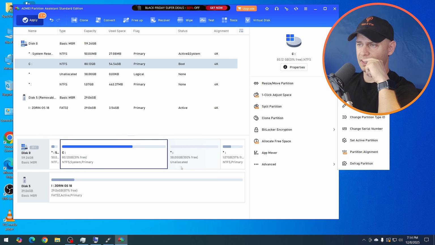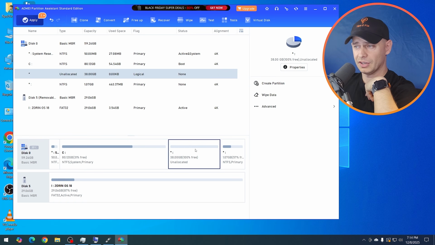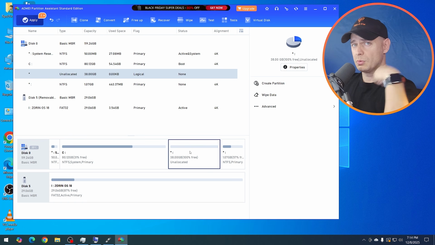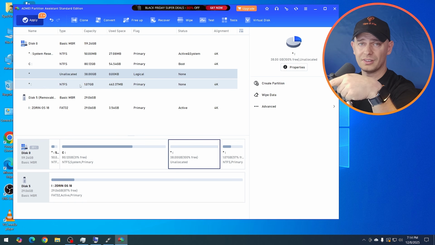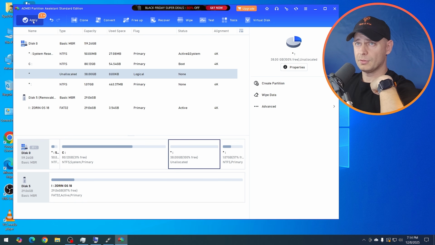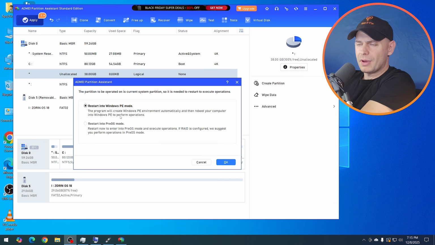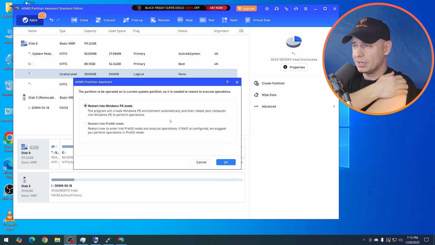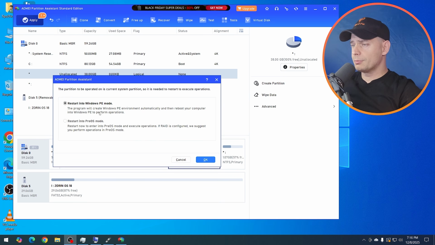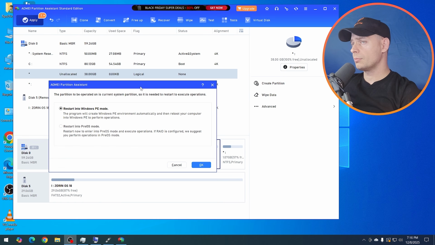And I will click OK. Now I have 38 gigabytes here unallocated. We will leave it like this because we will use it later for Zorin OS. Now I have to click apply here and proceed. This will require my computer to restart because we are dealing with the C drive, and the program will create a Windows PE environment automatically, then reboot your computer. So we need to restart the computer now because this software is requiring my computer to restart.